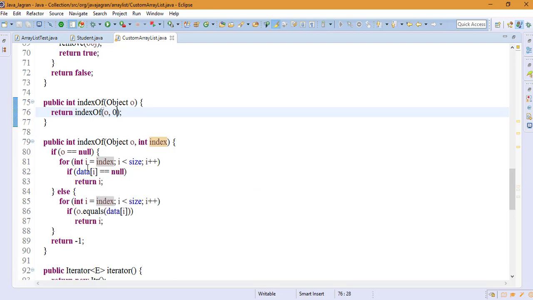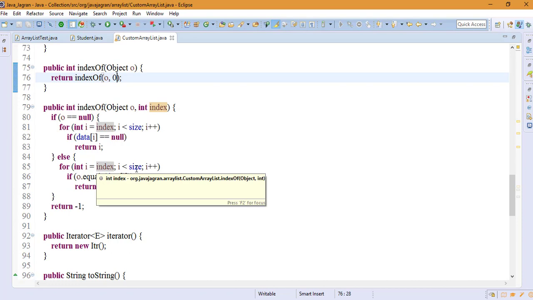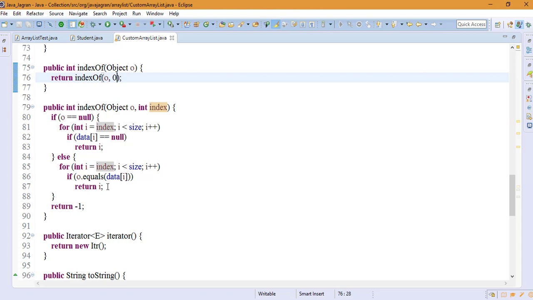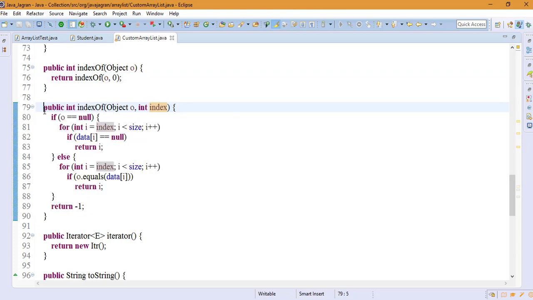In the case of null, if they are requesting with some data, in that case what you can do: I start with index 1 up to size, and call the equals method. So in this case, you must override the equals method for whatever data we are adding into the array. Then only it will work. So this is how the indexOf method works.